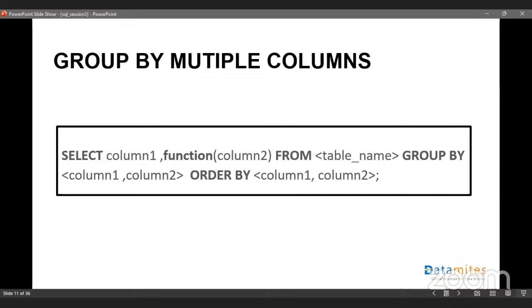So order by, and this order by clause is basically used to sort your data, if you want your data to be in either increasing order or a decreasing order. In that case, you can just specify the order by clause. Okay.